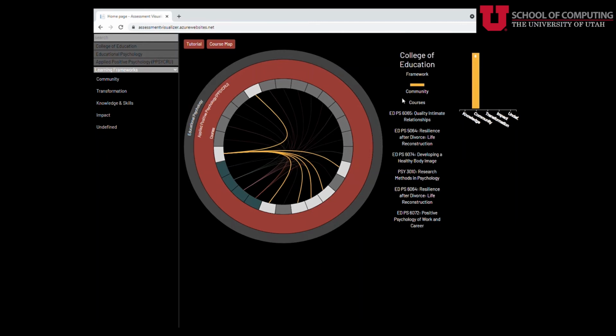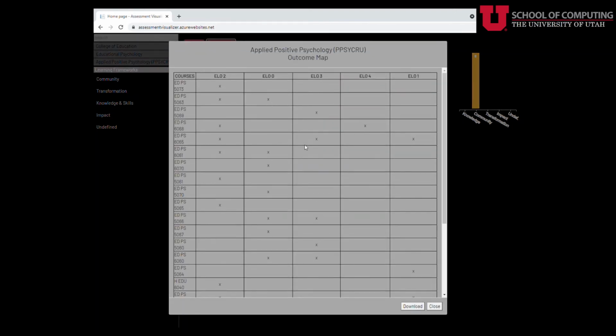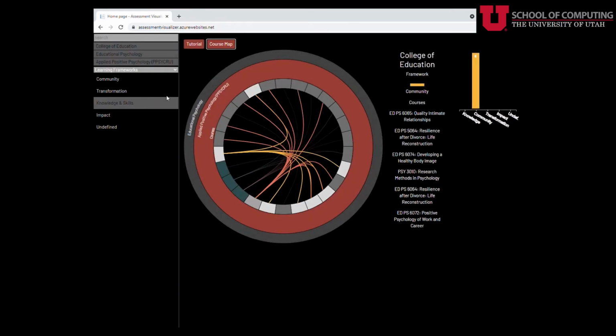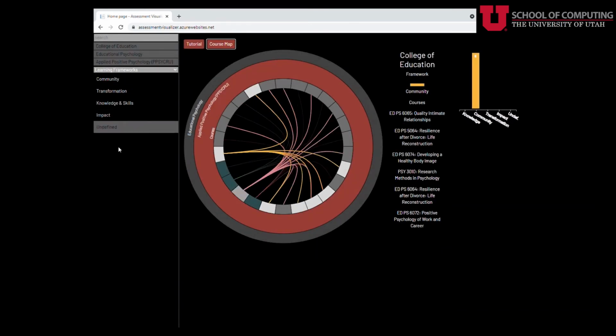I'm interested in downloading a report of this program. So I'll click on this course map to see a tabular layout of the data and choose to download the information as a CSV file. Overall, this visualization provides an easy way to navigate across the university and assess how it is doing with respect to its expected learning outcomes.